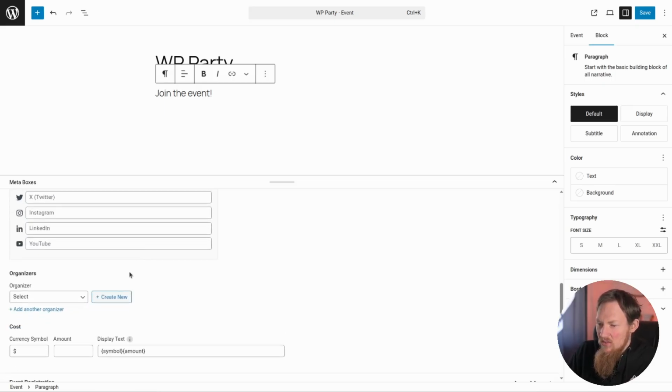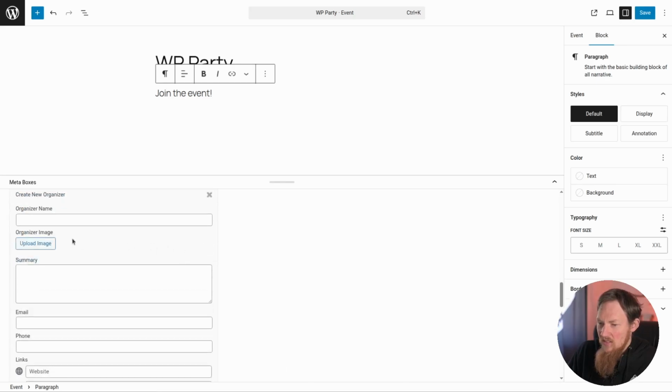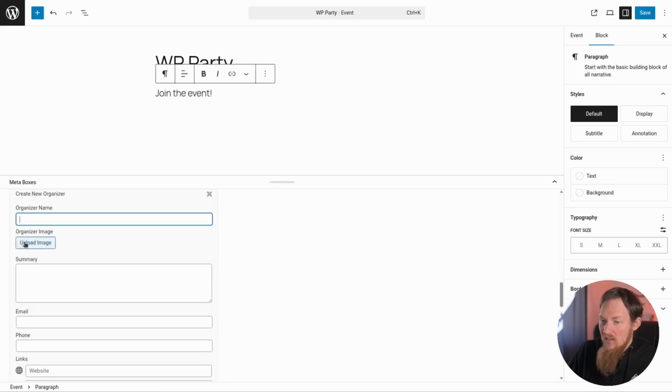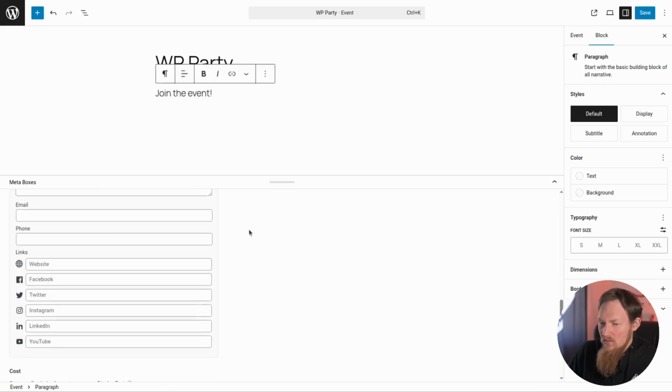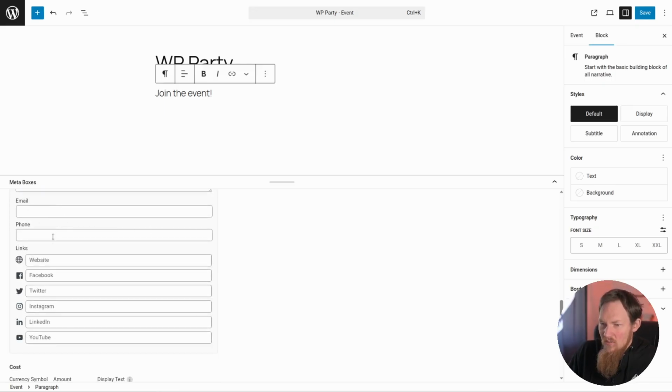And we can also create a new organizer, or we just leave it blank, but let's add an organizer. Also here you can add a photo or logo of the organizer. Let's just add our logo here. And you can give email, phone, and all the contact information.